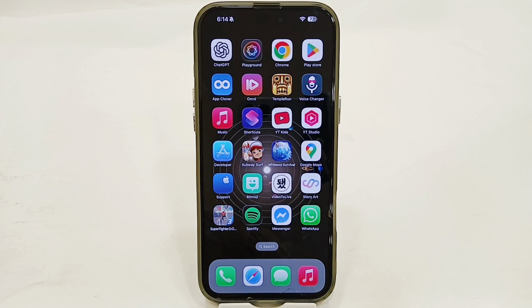Hey guys, today I'm going to tell you how to turn off stolen device protection when it's stuck. If you're using any iPhone or iPad and you want to turn off your stolen device protection without any kind of issue, so let's see how you can do that.